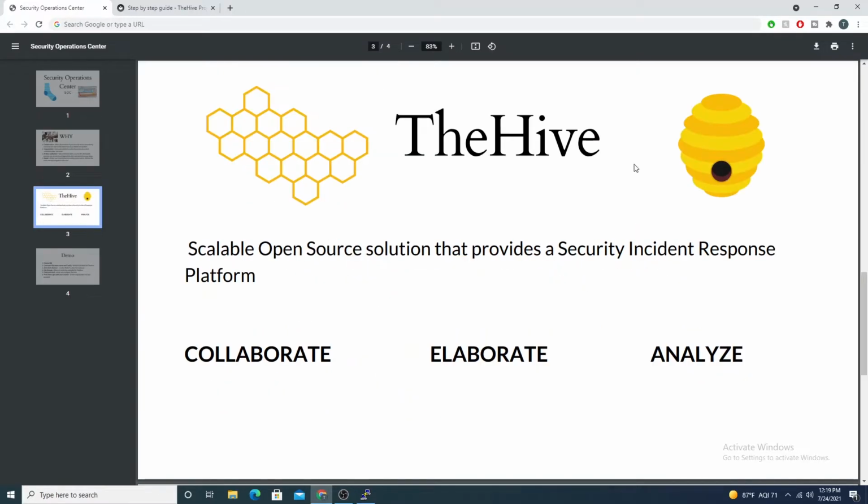And so the tool that will do this is called TheHive. They are a scalable open source solution that provides a security incident response platform. And the 3 big topics we'll get to do with TheHive, and what makes it very powerful, is we can collaborate, we can elaborate, and we can also analyze artifacts that are brought in with the alerts.